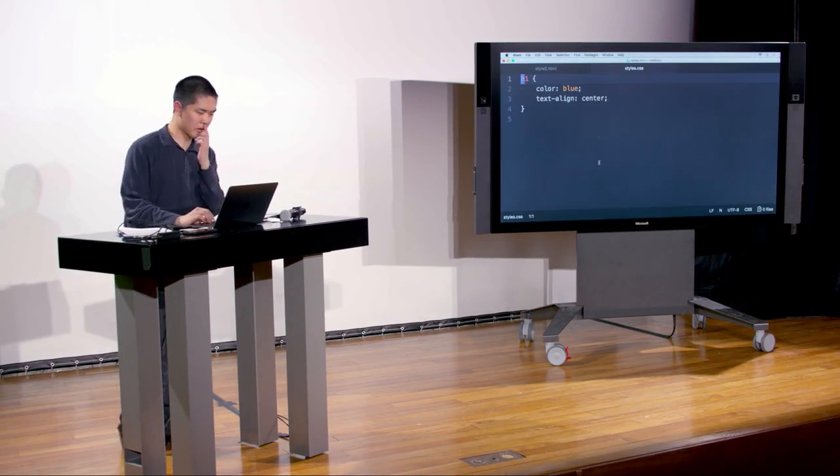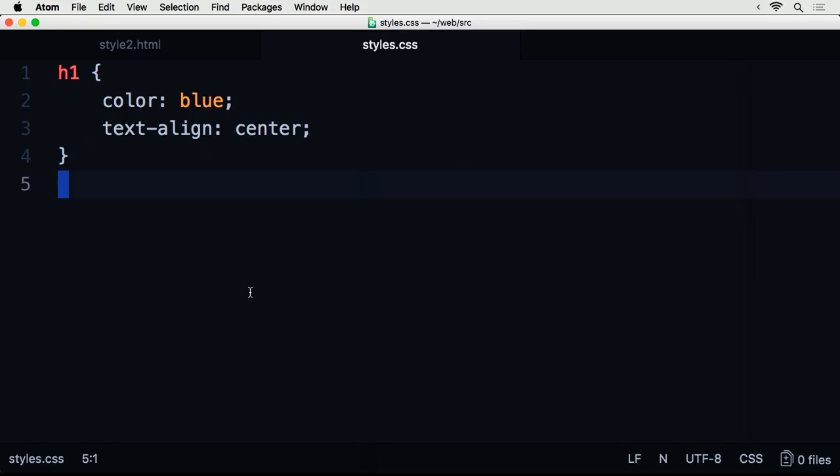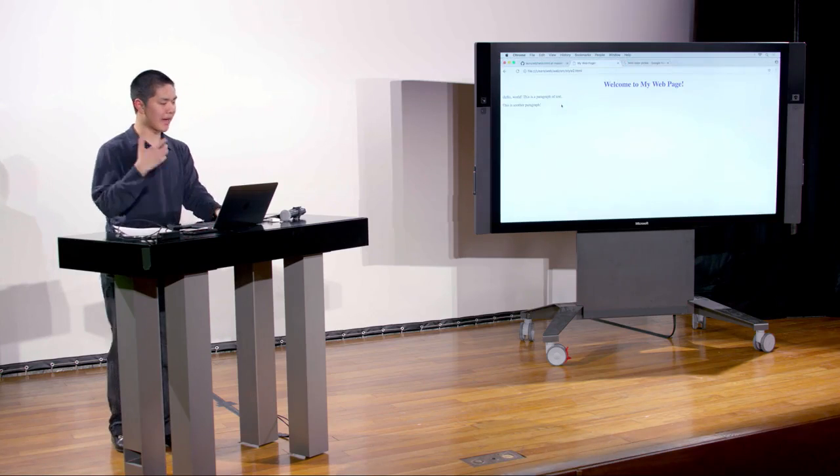Let's open up styles.css. It's exactly the same thing as the contents that we saw in the style tag of our HTML header before. It's just h1, color is blue, text align is center. And that's what allows us to get this.